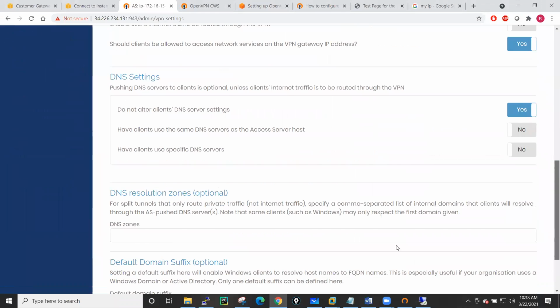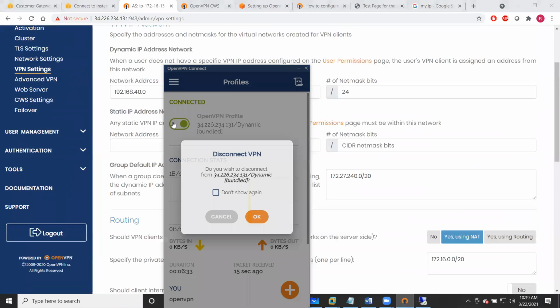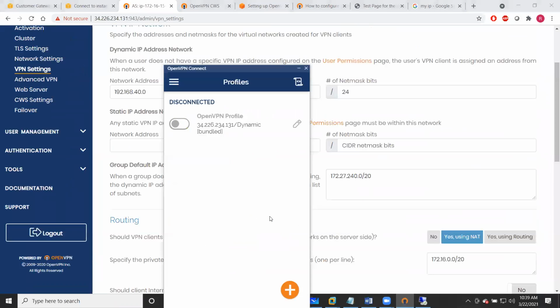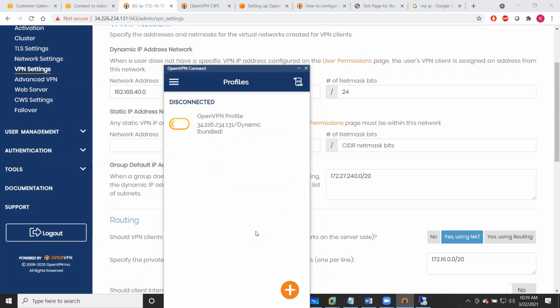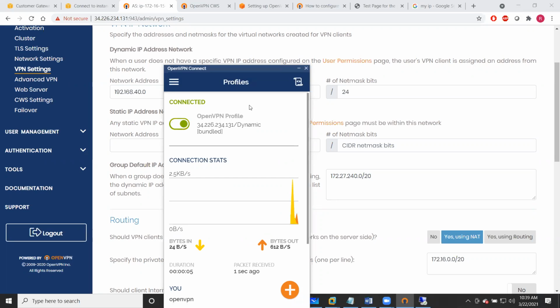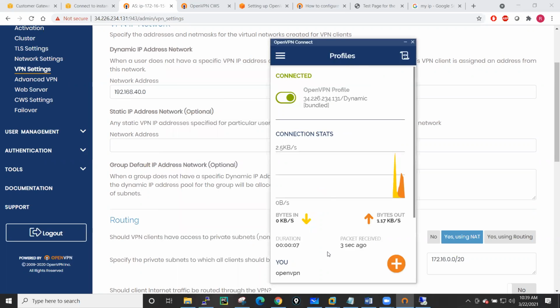So what I will do, I'll go into this software and just disconnect it. Okay. Let me just reconnect one more time. I will just put the username, which is openvpn, and the password is admin@123. It's connecting now. It's connected.